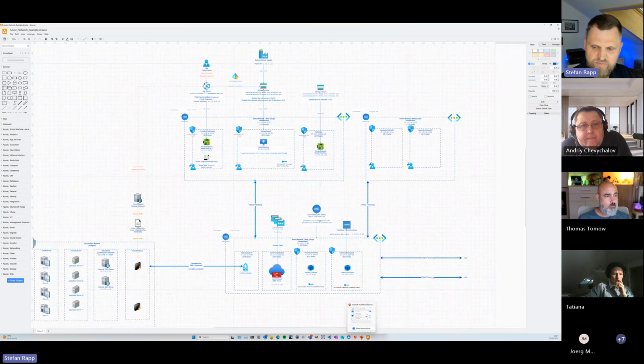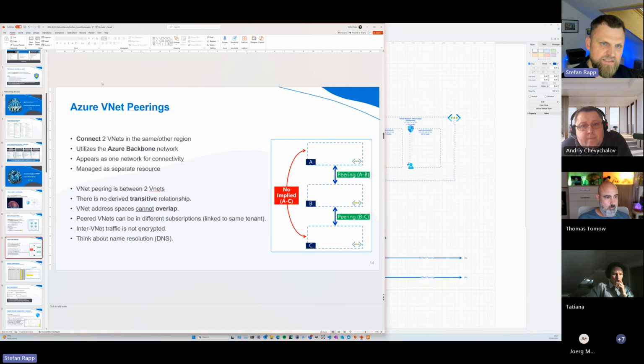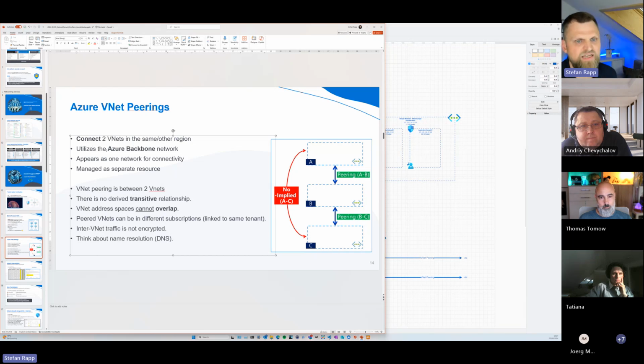Those are the lines between the spoke and the hub, to make sure that all the VNets are connected to the hub. If we want to connect two VNets, we can also connect them in the same or in another region. And what does a peering mean? It means that the traffic flows through the Azure backbone from one VNet to the other. We can peer A to B, and normally we could peer B to C. What you shouldn't do is establish a connection, for example, from A to C.